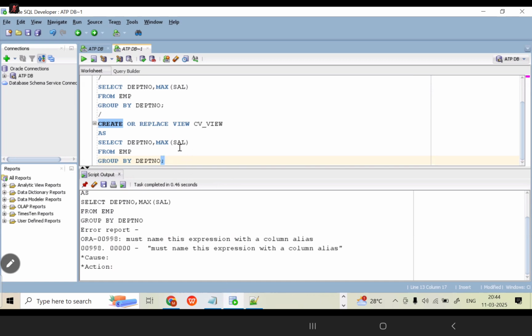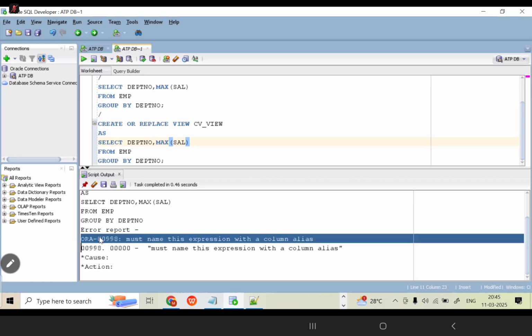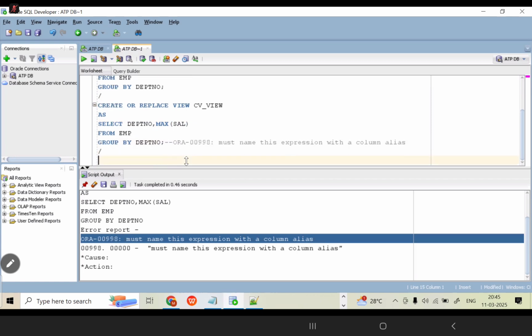Why? Because whatever group functions you have given in that query, you need to give alias names for them. For example, max of salary, you can give it as an alias name. And what error message is displayed here? Must name this expression with a column alias. Whatever group function columns are there, you need to give alias names only. Without giving the alias name, the complex view won't be created.